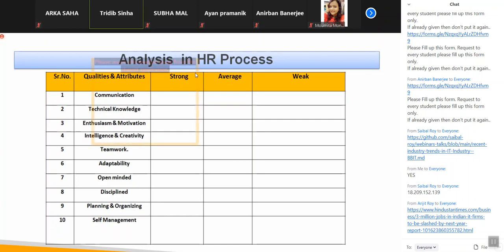Why 10 students? Among the 10 students, 2 students are selected, but 8 students are rejected. Because of this seat. Because of this seat, you can check. This is the HR seat, and in this seat, you can check the qualities and attributes that the HR people look for in any student.